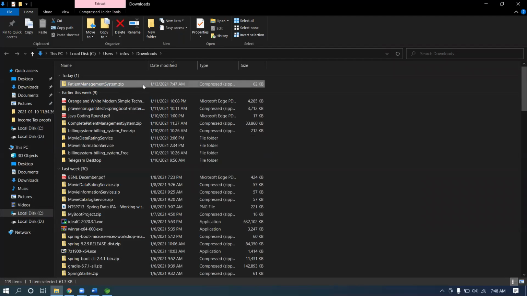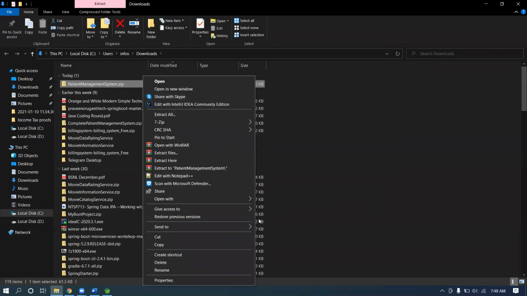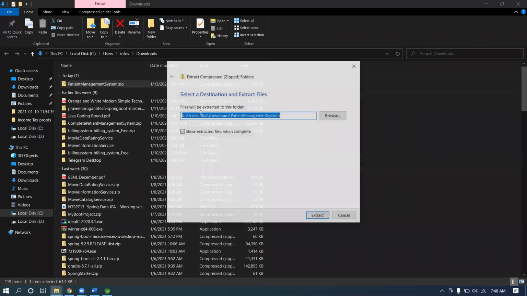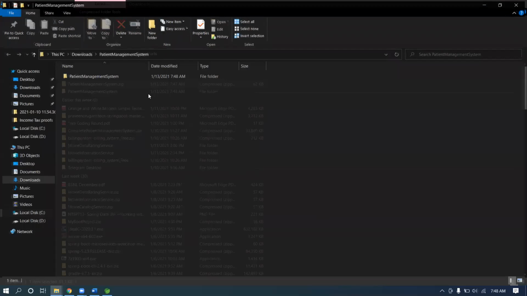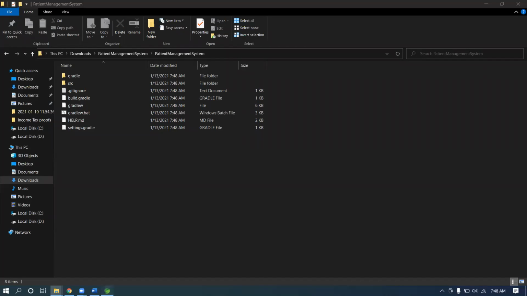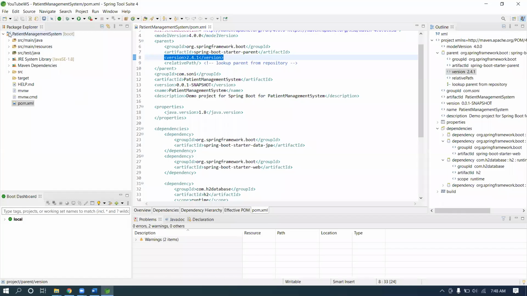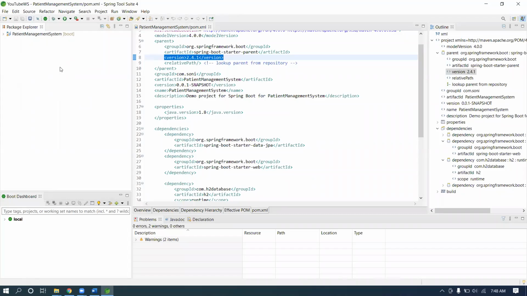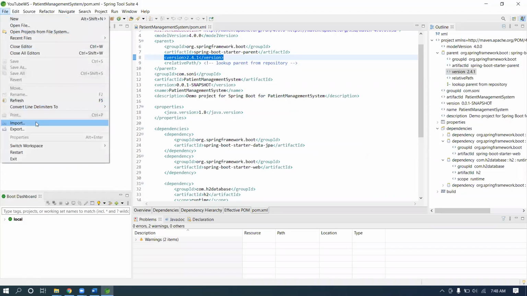Once it is downloaded in zip format, you can simply right click and extract all. Once you extract it, it's going to show your project available in the normal folder structure. So you can import this particular project into your Eclipse as well. Suppose this is my Eclipse here, or you can say STS. I would like to import the project.